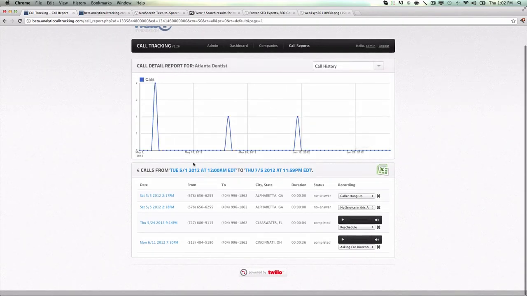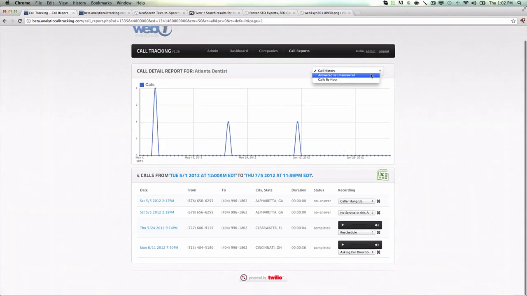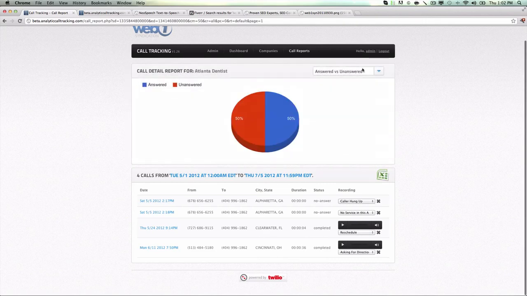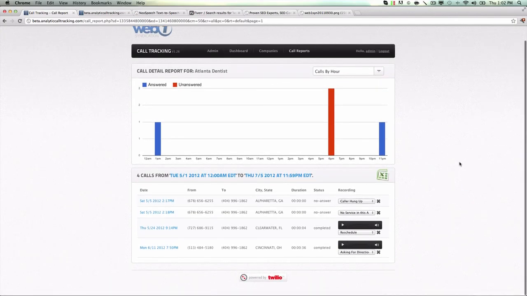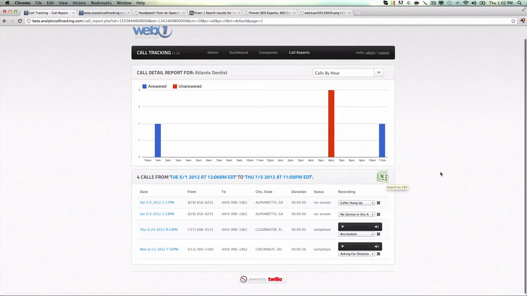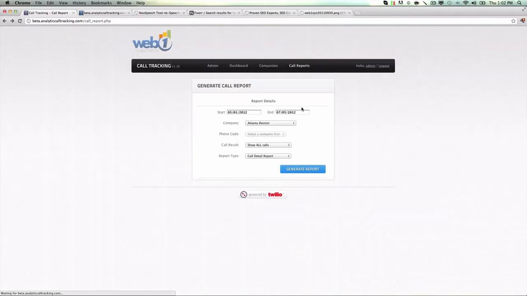So this is the same report that we've had for a while. We changed the graph up a little bit though. And we added this drop down here so you can see answered versus unanswered here. And then you can also see calls by hour. Okay, so kind of hard to see how powerful this is when we don't really have any calls in here. And obviously you can just export this report, the call detail report, as a CSV right from here.